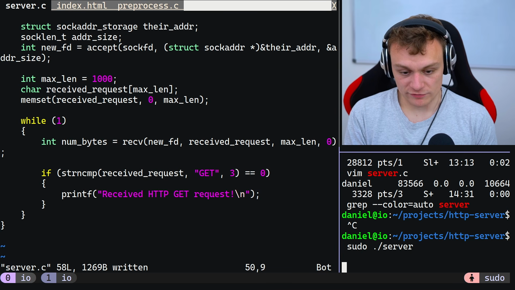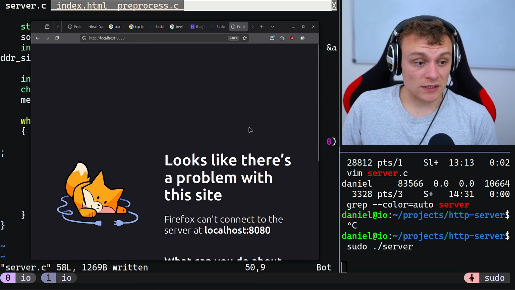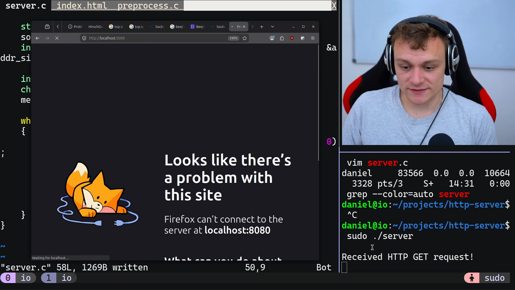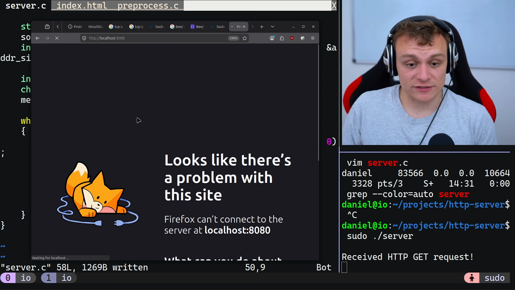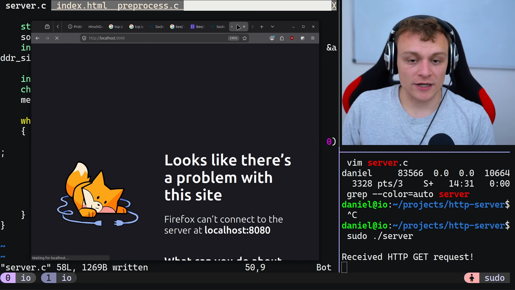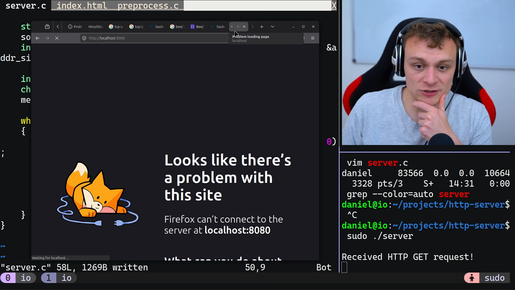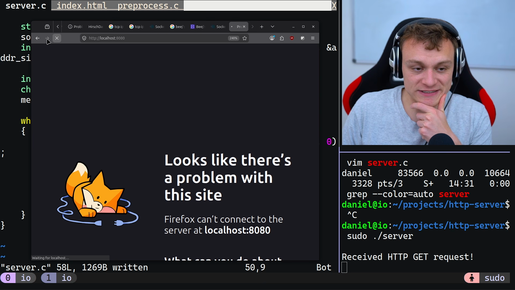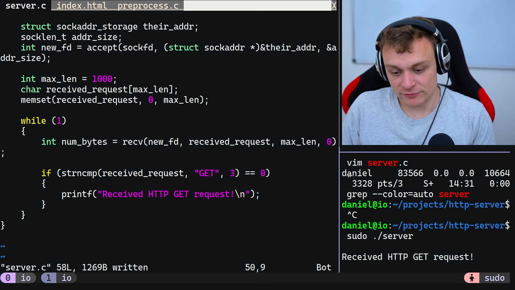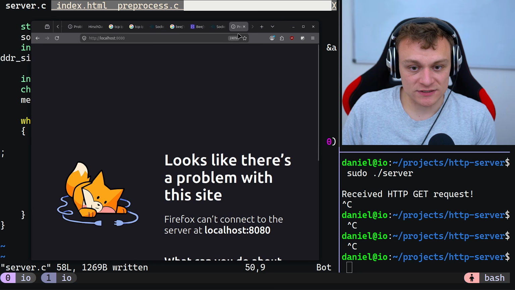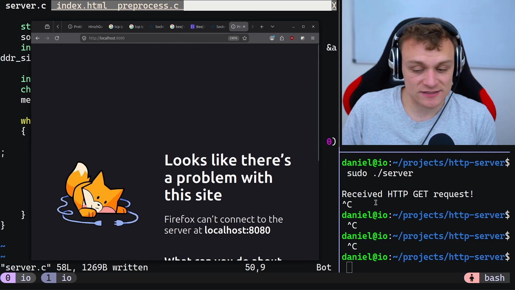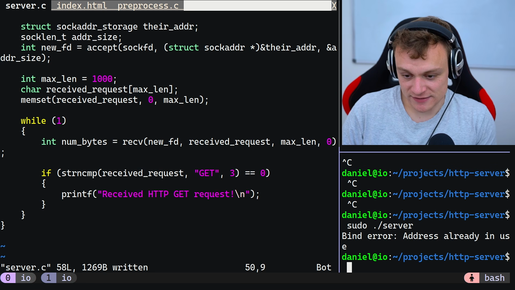Okay, now it seems to be fine again. So let's try to access it. It receives a GET request. If we refresh, now the browser is trying to load it and it's waiting for a response and not doing anything. That's why it's hanging. And if we terminate this, let's see, what does the browser do? Okay, it also cancels the connection attempt.